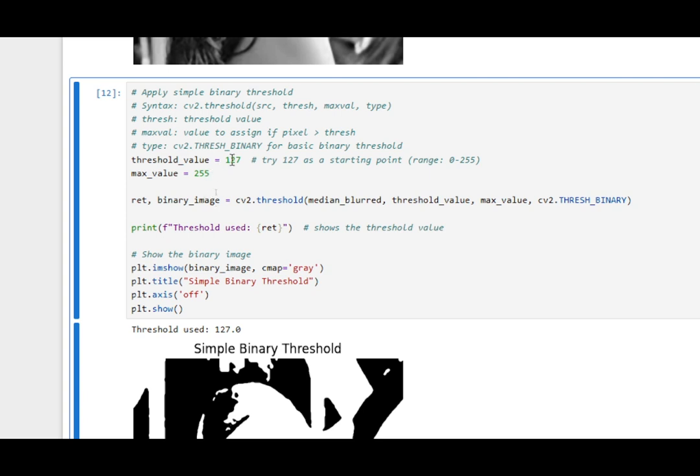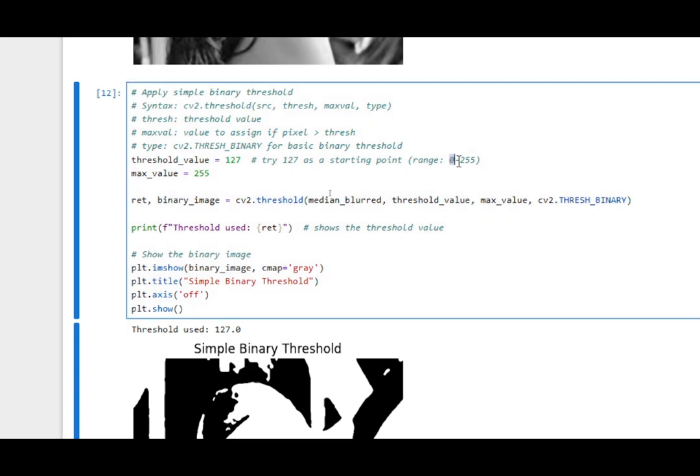Threshold value is 127. That means 127 is the starting point. The actual grayscale range is 0 to 255. Now we fix the thresholding level as 127, and of course it will go up to a maximum of 255. Instead of 0 to 255, we make the image range from 127 to 255.